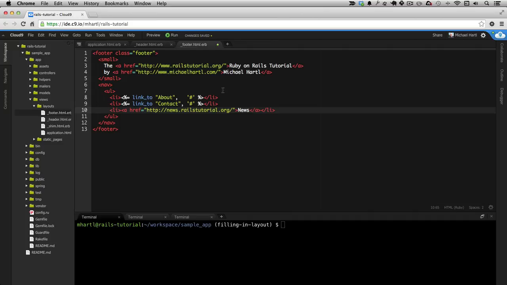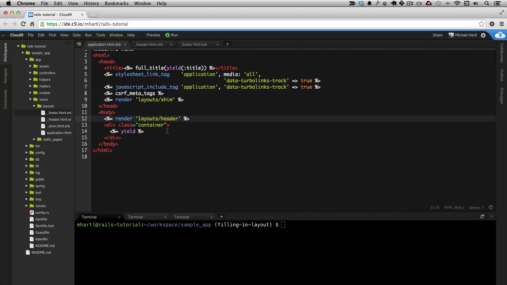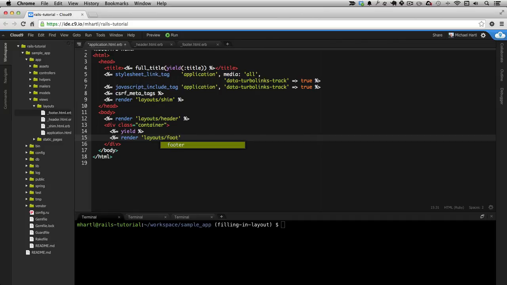All right, save that, and it should be working. Because we haven't rendered it yet, so let's render the layout here, the layout footer. It's going to be after the content, but before the end of the container div. So let's do this. Layout slash footer. And let's see if that works. It should work.